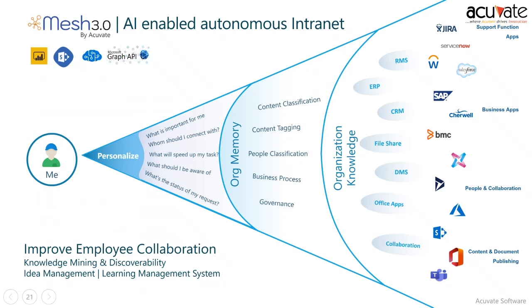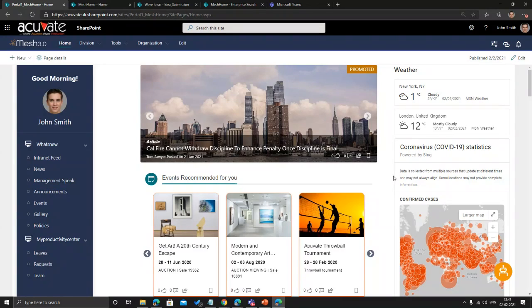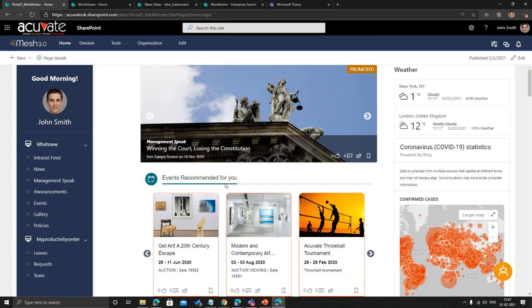Giving you things like what are the right documents for me, who is more important, and what is the status of my request, etc. Now let's see Mesh in detail, how it works and the kind of experience it gives. Now this is Mesh. I hope you can see my screen. So this is the intranet portal. It allows you to bring your organizational data right over here.